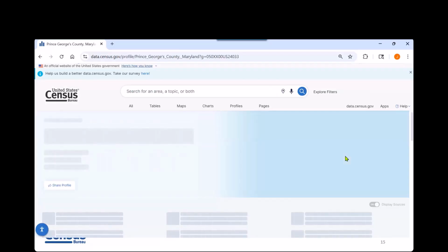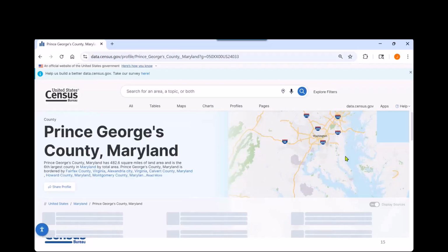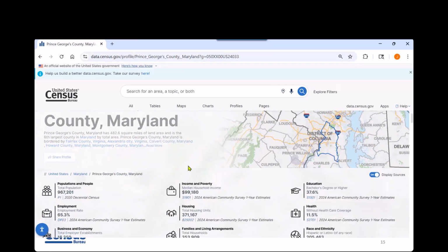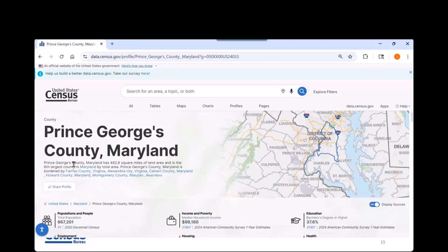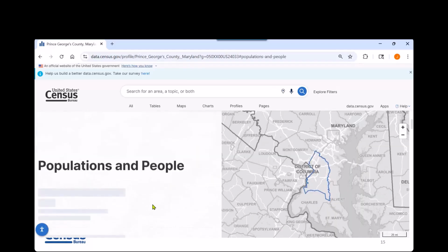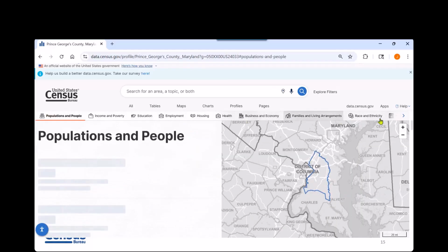The geo profiles pull a lot of different data points from different sources. It's not just ACS data or just decennial data. It's pulling data points from a lot of different surveys and programs. Up here at the top, we have a little blurb. You can see how big the county is and learn about the neighboring areas. Then we have some of the most frequently requested data points at the top. If you wanted to drill down and find out more information, you can go down to the sections below. There's a menu here where you can drop down to it.